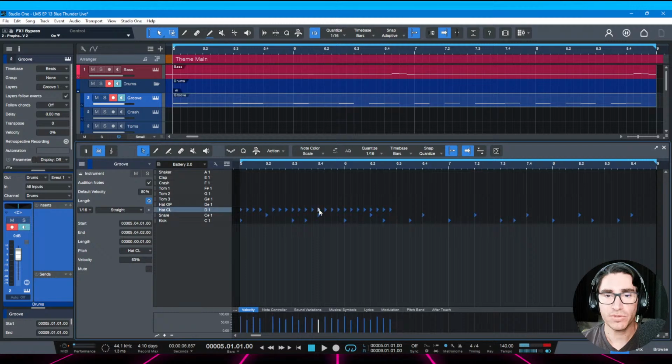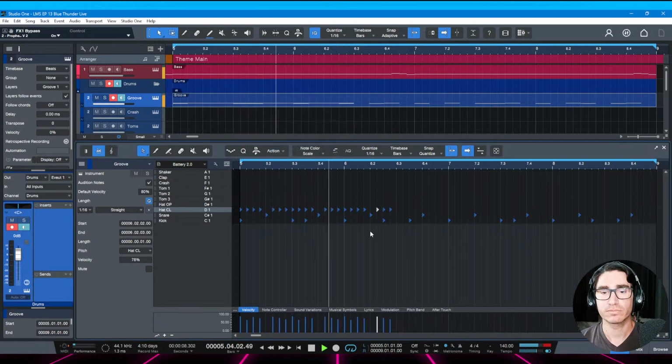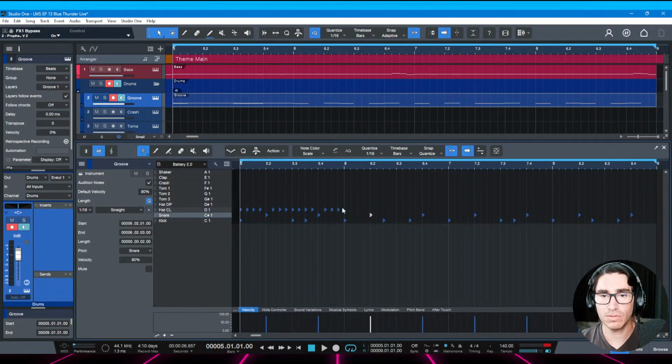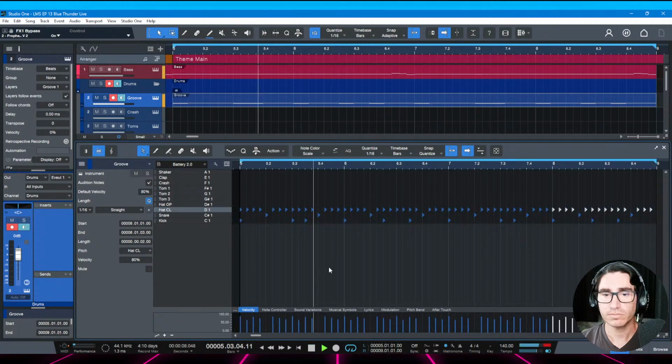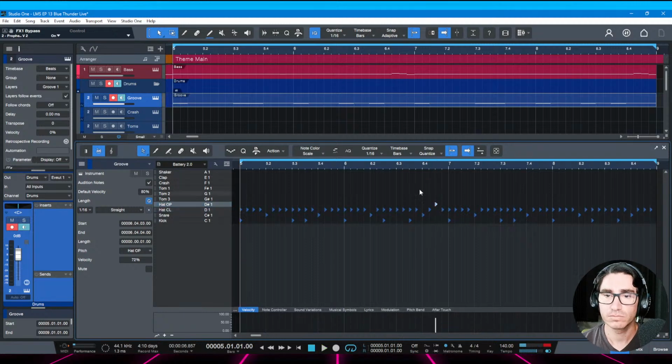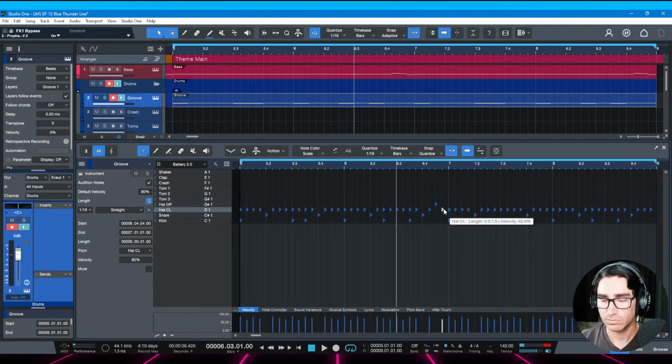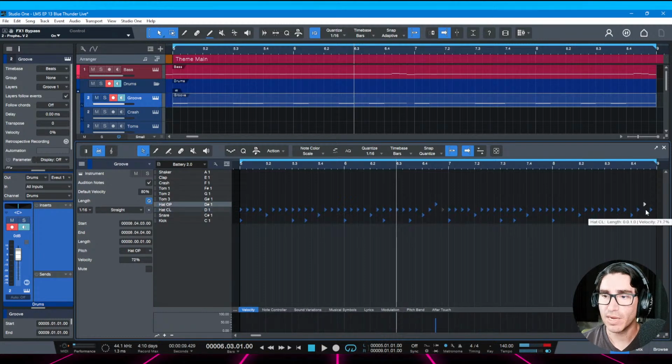Of course, we don't have these notes playing when the snare plays. Great. I should have done this like so. All right. But yeah, just gonna use an open hi-hat there as an accent.